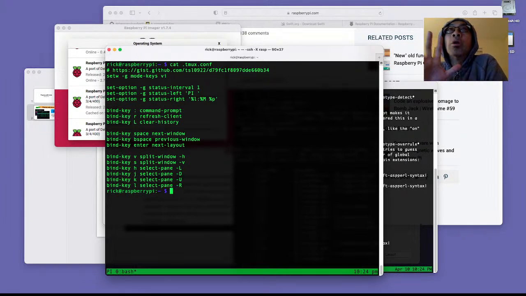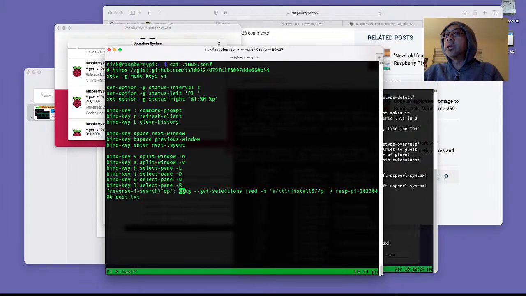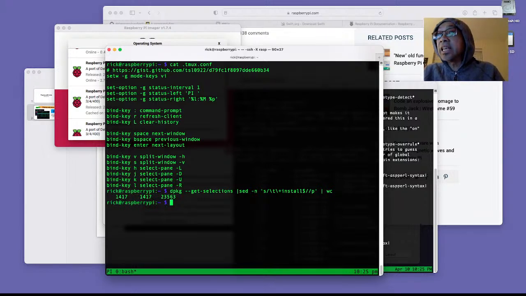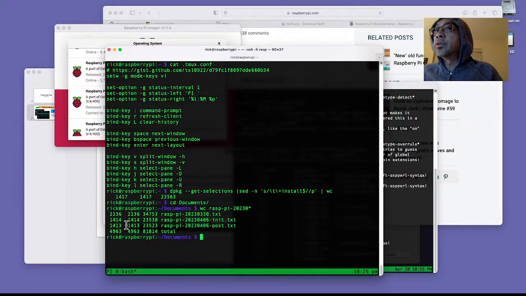My goal was to install tmux and vim, and now what we're going to do is a quick dpkg search, and when I do this, we're going to get 1,417 items, whereas before we were getting, what were we getting? 1,413. So clearly there are 4 more packages that were installed.